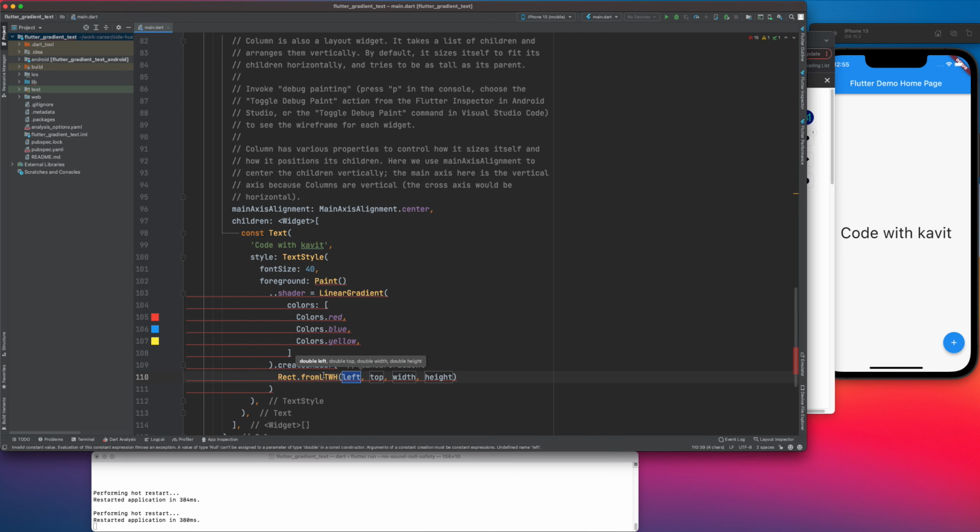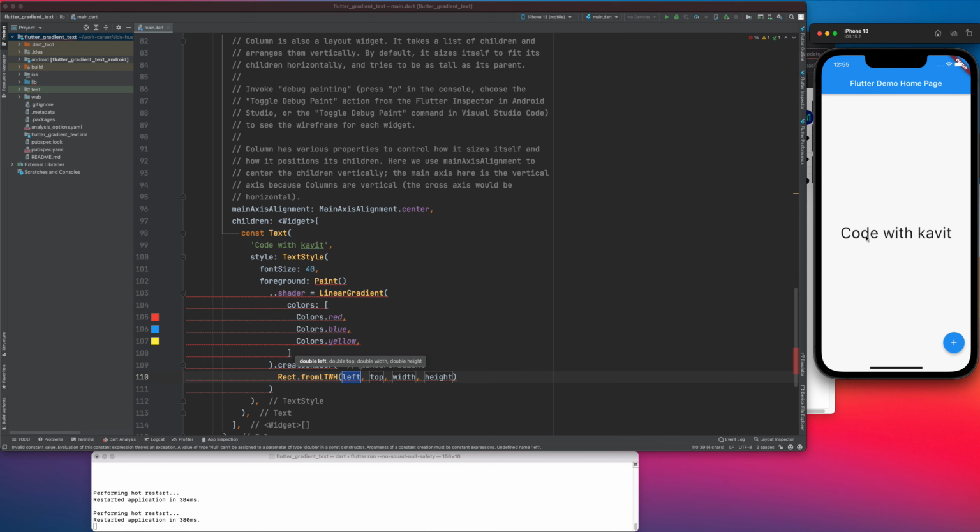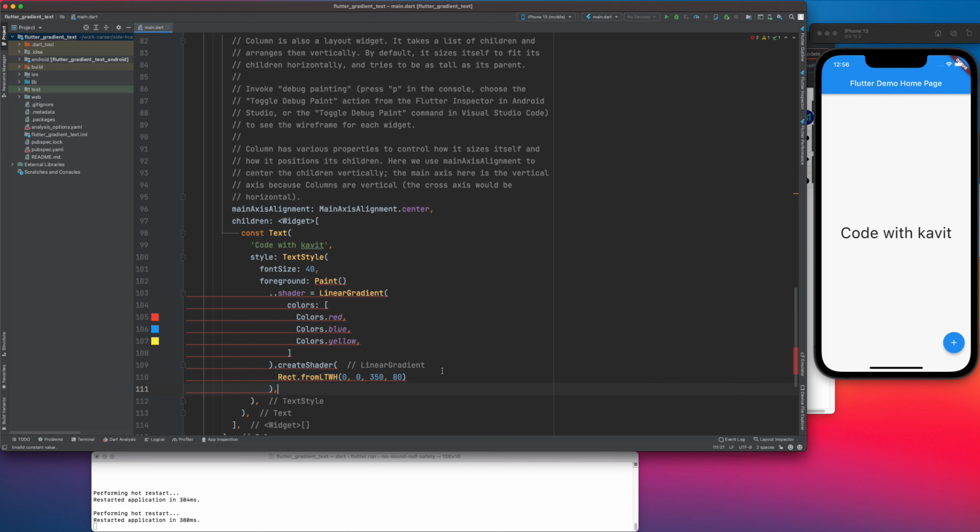So the rectangle will be relative to our text what we have here. It's going to start the gradient coloring from the top left, and it will gradually move till the right part, right? And we have to provide the width and height to each gradient color. So let's say we can see this in action, and playing around with this will help. So let me go with some dummy values. Rectangle. Okay.